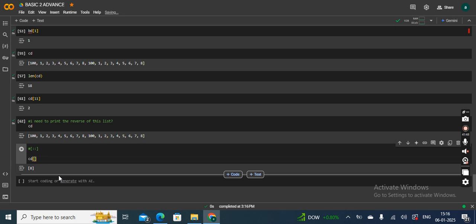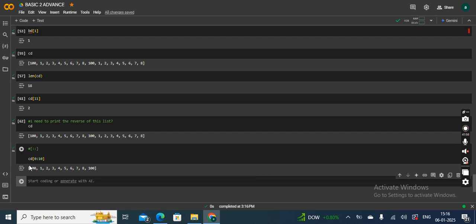CD of, let's say, 0 and let's say 10. What will it give me? It will give me this many numbers, right? It is starting from 0 and ending at 9, the first 10 numbers it is giving to me. Now if I just put another colon over here and I will just write 2. Now you see the magic.